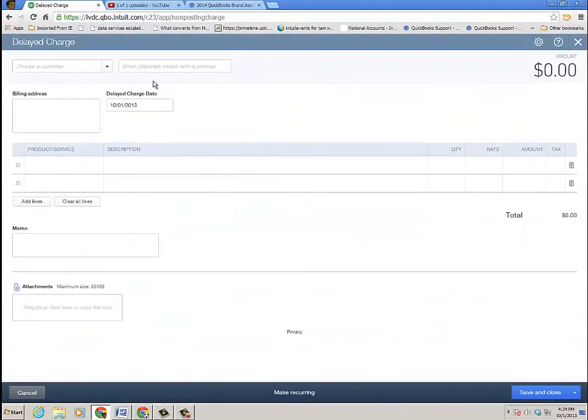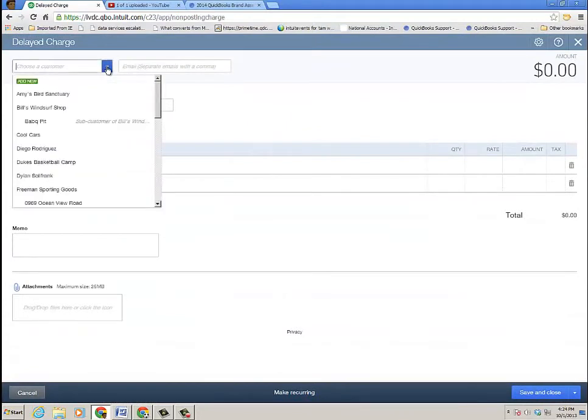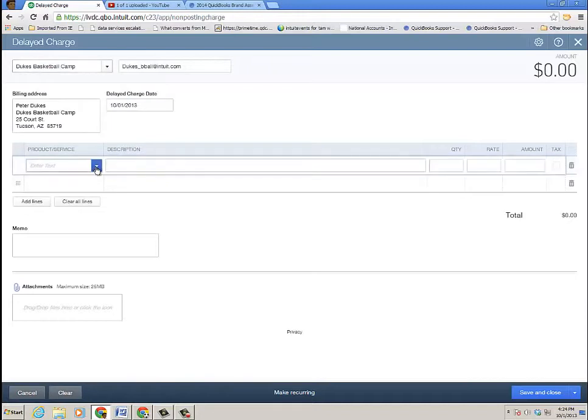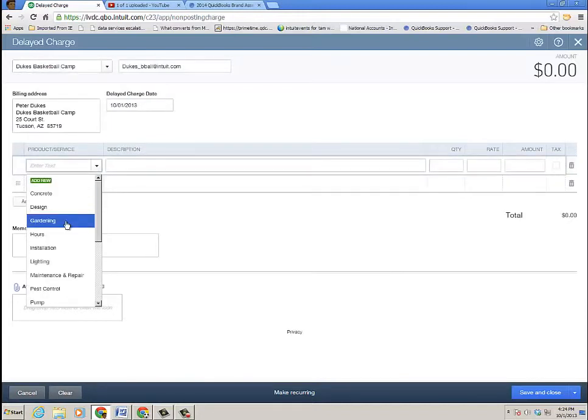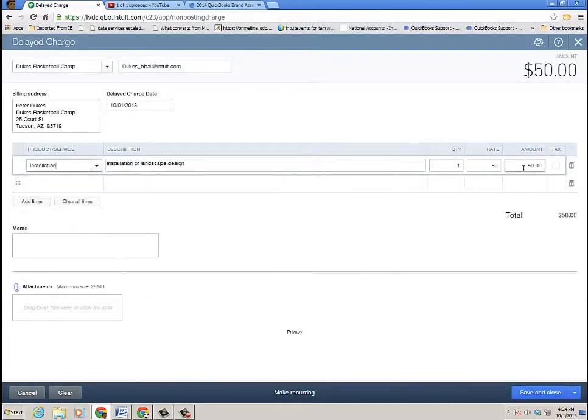I'm going to click on that. It opens up the form. It looks like every other form, very consistent. And for Duke's basketball camp, we have done some installation. And for 50 bucks, it's a charge. Now this is non-posting, but I can keep it for later.